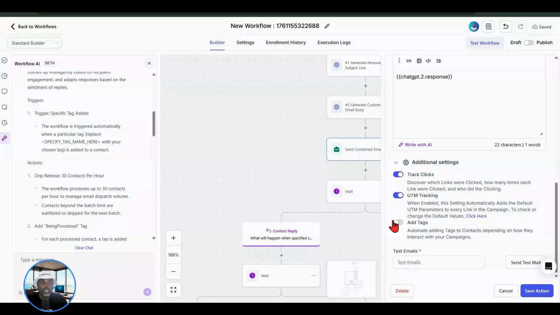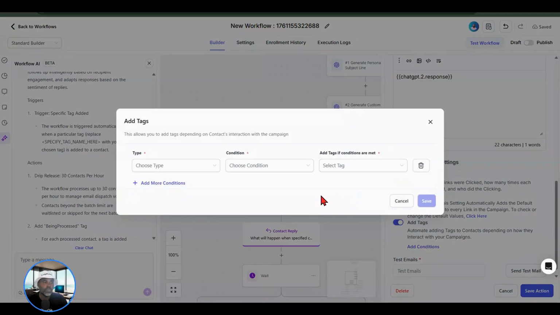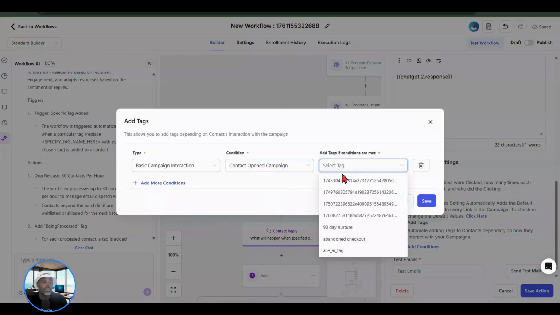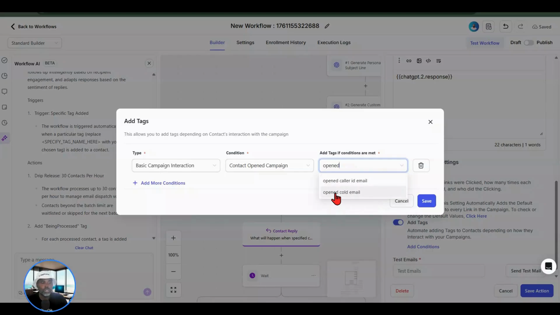So if somebody reads this email, you can simply go here to add tag, and let's go to conditions, and the type would be the basic campaign interaction. The contact opened up the campaign. So you have all these different options that they bounce, unsubscribe, reply, click, or whatever, right? So then we just add the tag opened, cold email. All right, so basic stuff, simple enough.